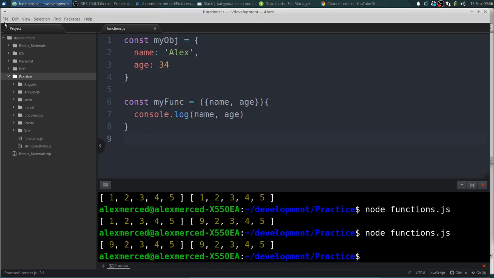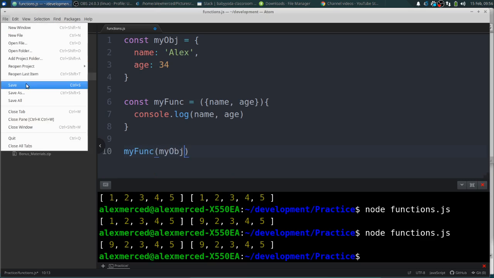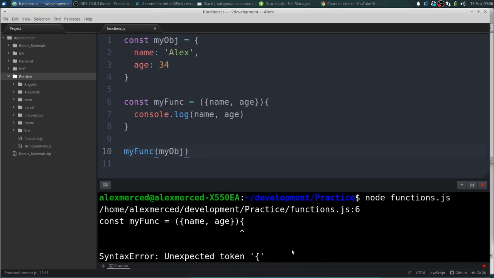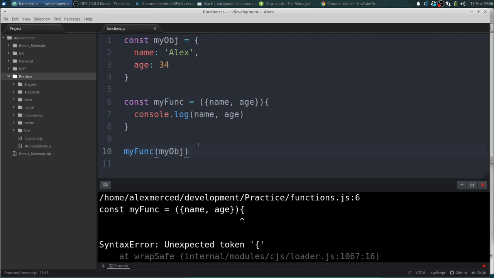So let's test this out. Save, and actually run the function: myFunc(myObj). Save. Unexpected, so that's if I have an extra curly bracket somewhere. So let's see here. Oh, I forgot the arrow. Save.